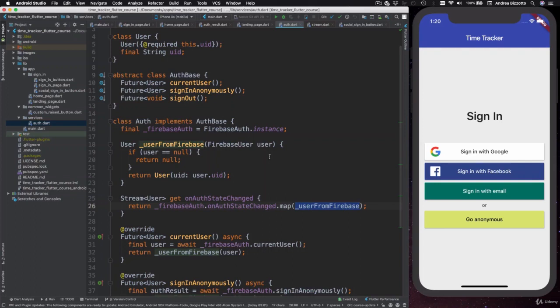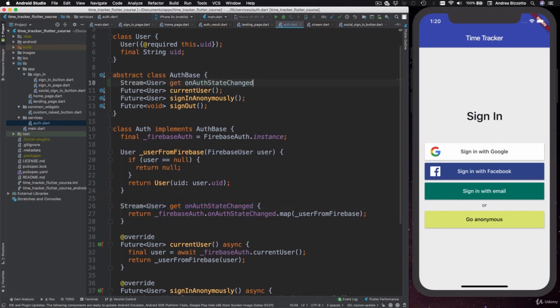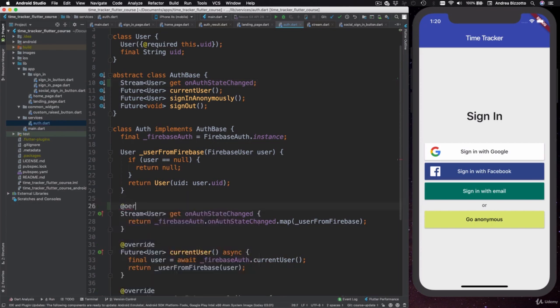In the last videos, we have added a new stream to our auth class, and what we want to do next is to see how we can use it inside our landing page. Before we can do that, we need to remember to add this new variable to the auth-base-abstract class as well. So I'm going to do this quickly by copy-pasting this, and I'm going to paste it over here, and I'm also going to add an override annotation here. And then we can head over to the landing page.